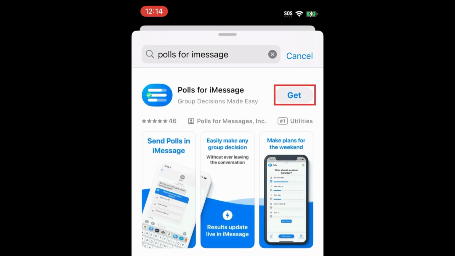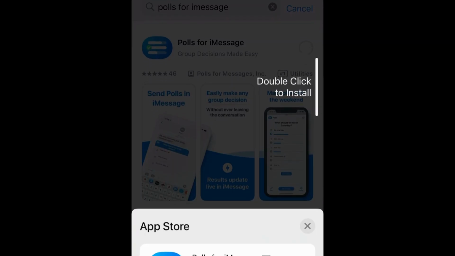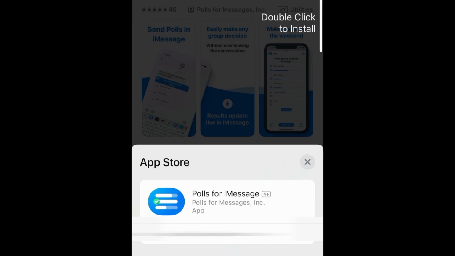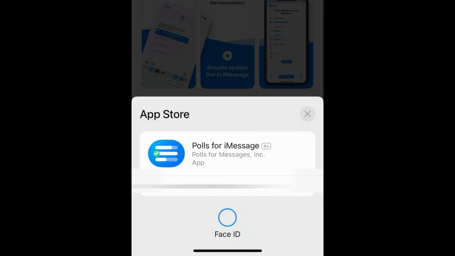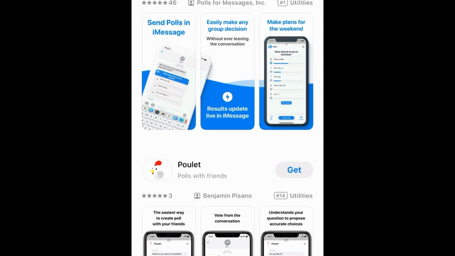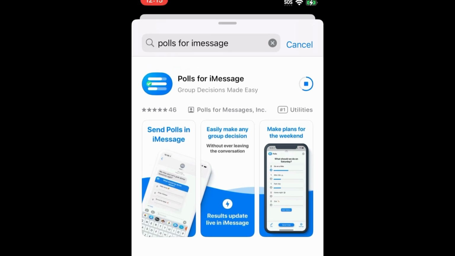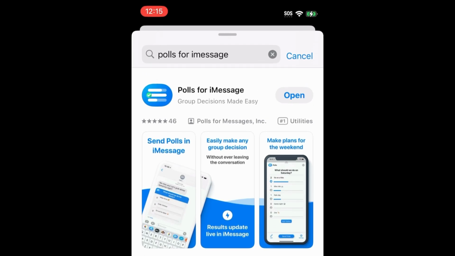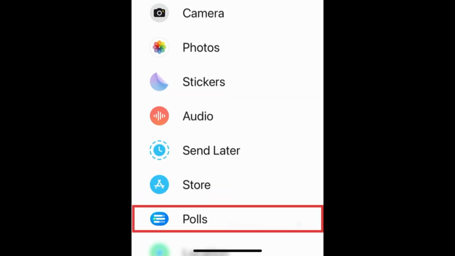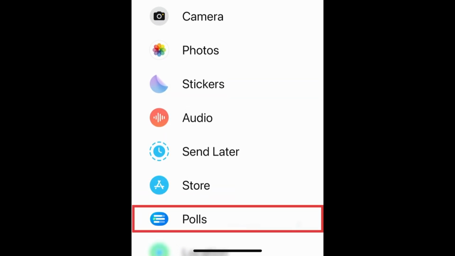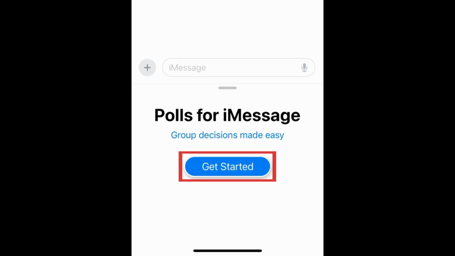Tap Get. Use Face ID or enter your password to confirm. Then wait for the app to be installed. Now you can close the App Store window. Tap the plus sign again and select Polls. Then tap Get Started.